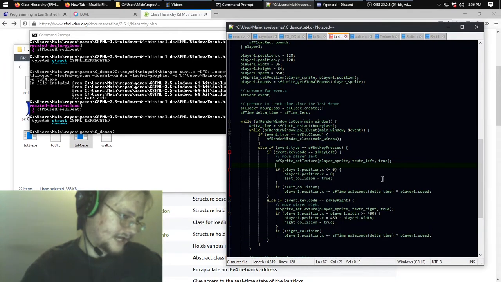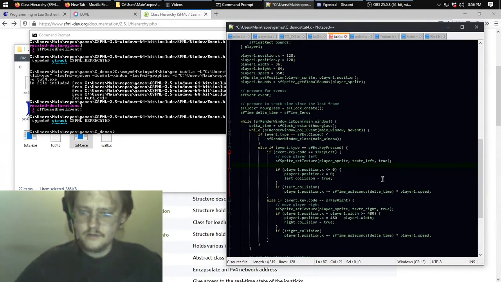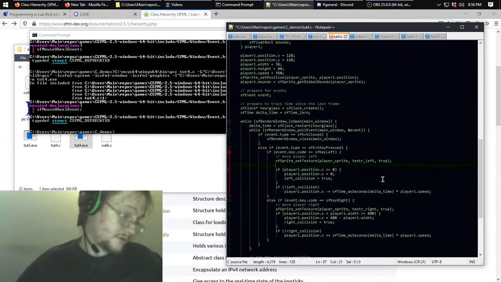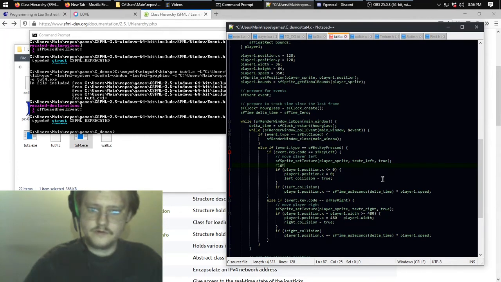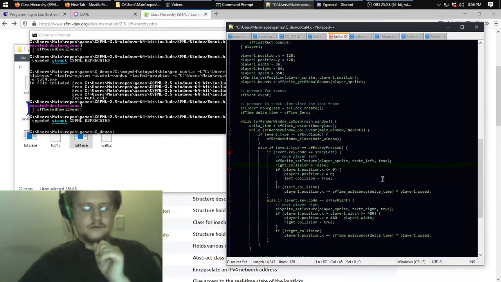We're going to add collision checking. But first, going to set the opposing direction's collision to false, because, well, I'll show you when we get there.